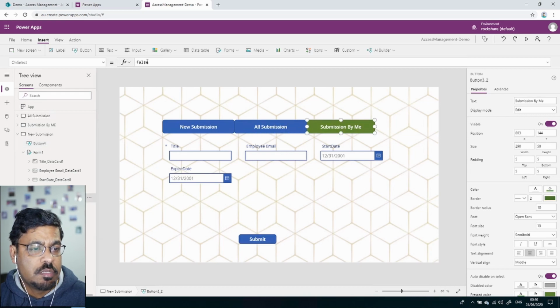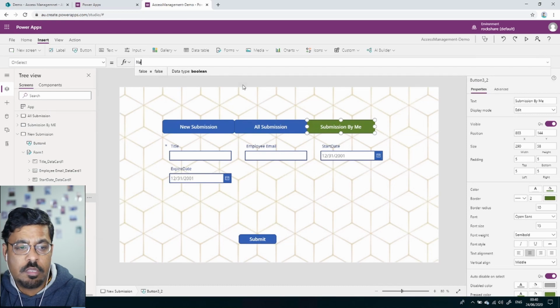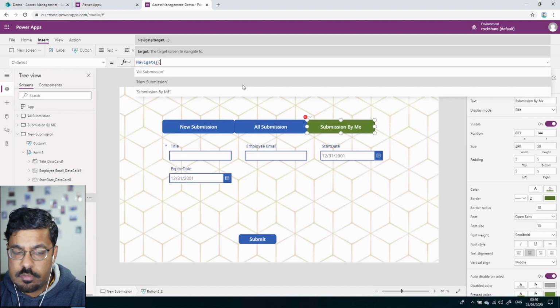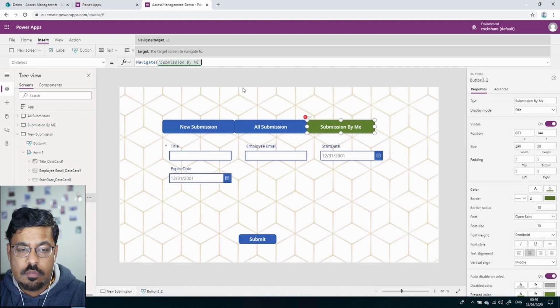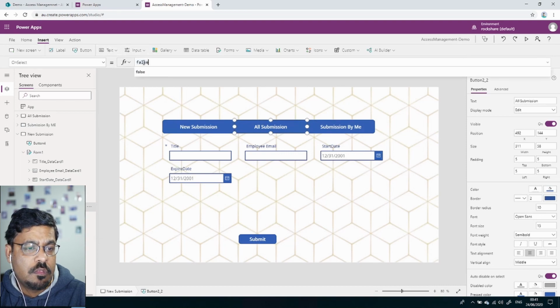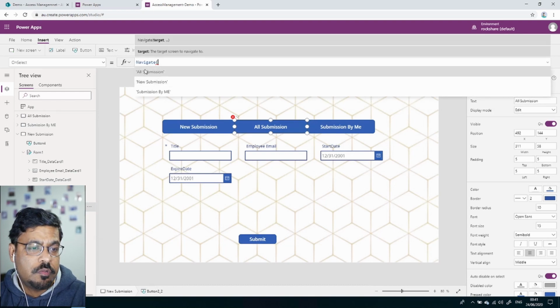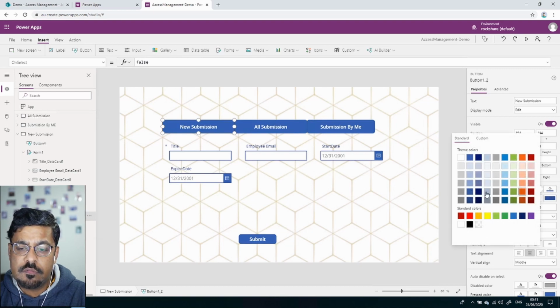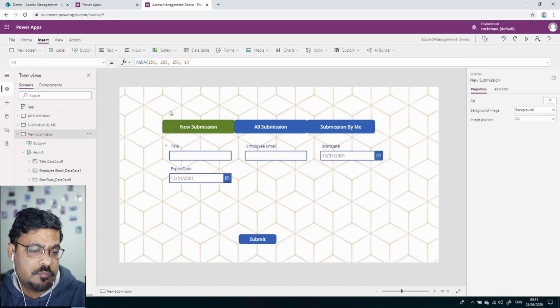So for submission by me, it should navigate, and then I just put where I need to navigate. Submission by me, all right, and then let me make it blue. So all submission should navigate to the all submission screen. Yep. And for new, I'll just make it as a new as it is, so we don't need to redirect anywhere else. So make it green, so we know that we are in the new submission screen.